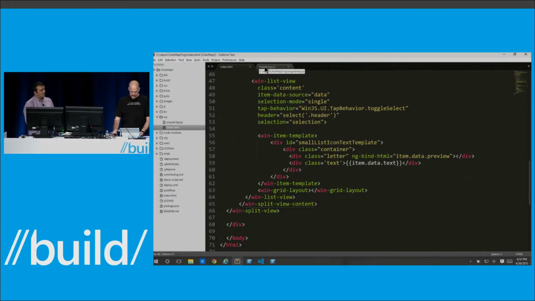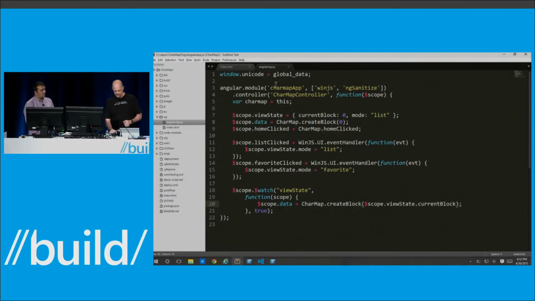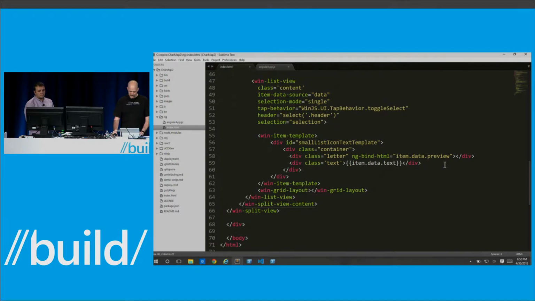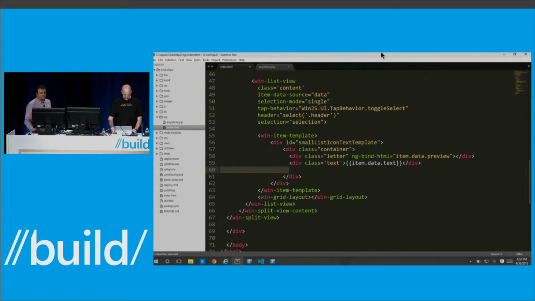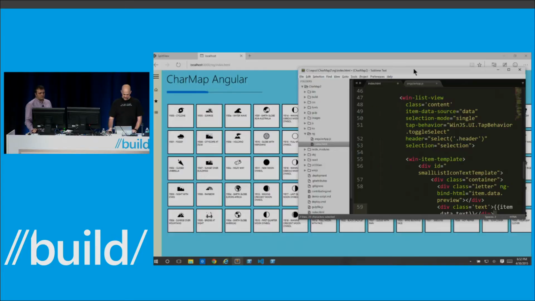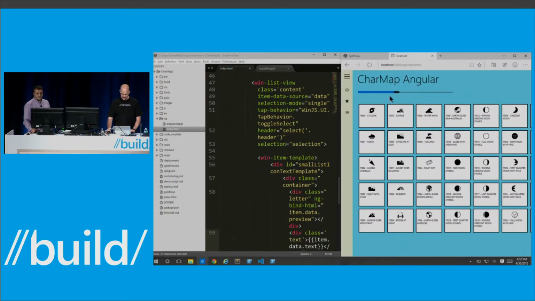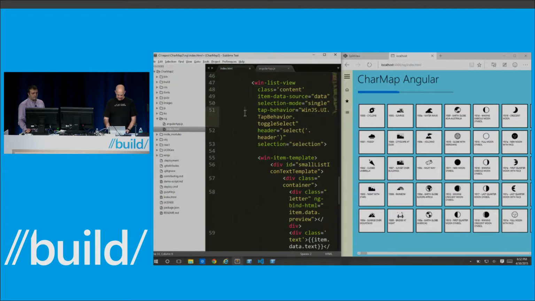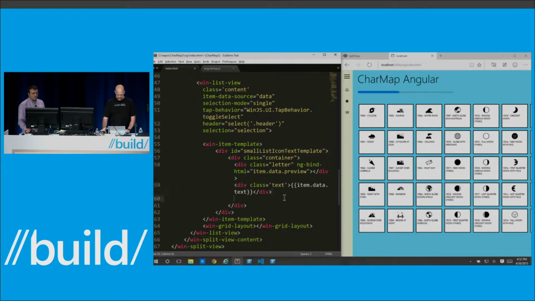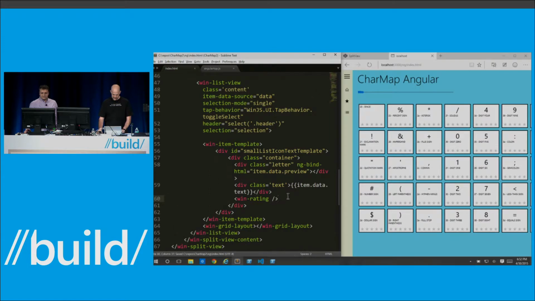So let's go and add the ratings control that we want to add. That's right. The first thing we'll do is add it to our template. So we see here our template. Let's go put this guy here. Great. So what we want to do is add our ratings. So we'll say win-ratings. If we save, we see the ratings show up.